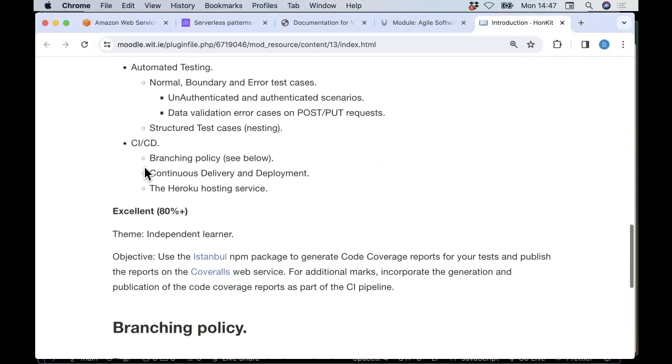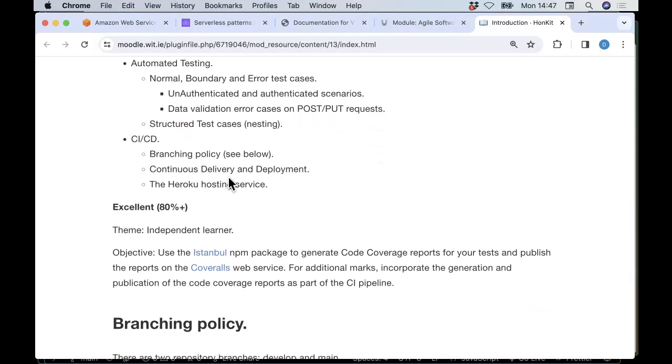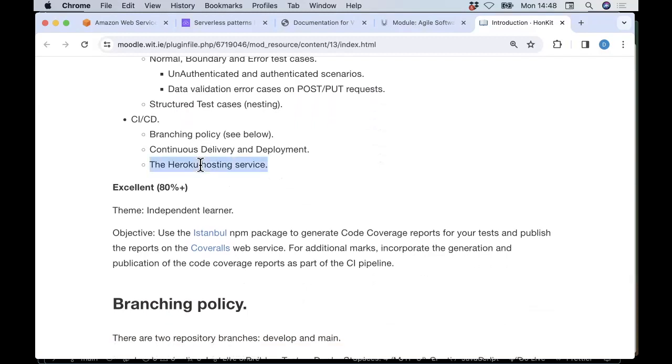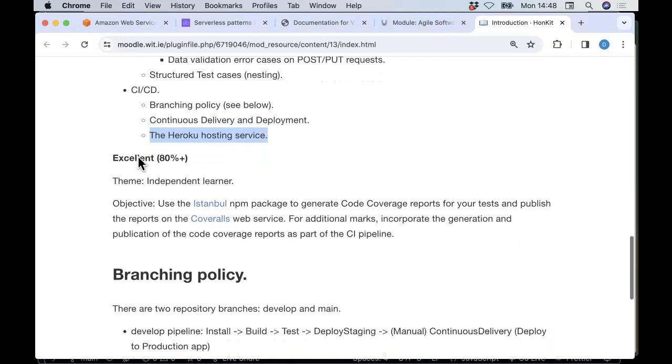Okay, in terms of CI/CD, I want the pipeline to deal with both continuous delivery and continuous deployment. And maybe I'll come back to that in a second. Well, everybody has the Heroku service working at this stage, so everybody kind of has this box ticked to a degree already. But the continuous delivery, continuous deployment is something that in the lab that I gave you last week, we don't have either. We only have continuous integration.